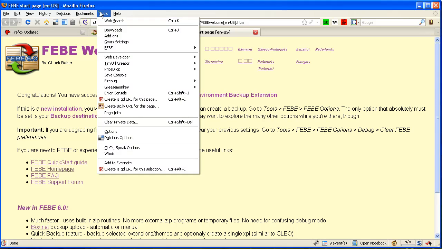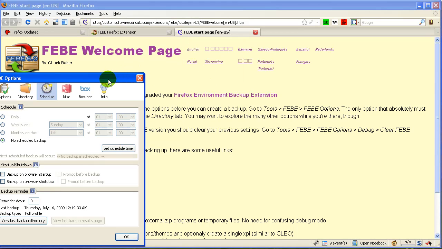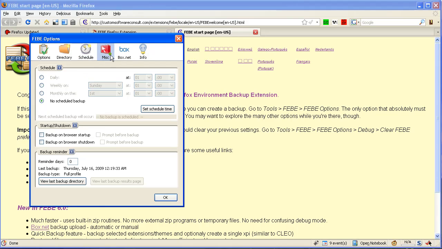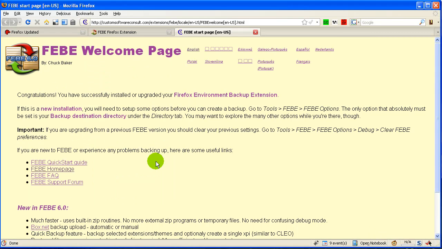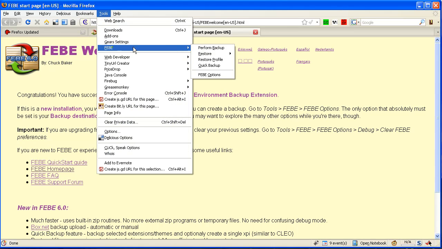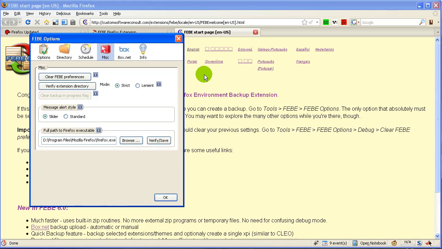So I'm going to go to Tools, and then FEBE, and then FEBE Options, and then it says Debug. I think it's actually on Miscellaneous, and then Clear FEBE Preferences. The important thing to do is to make sure that when you go into FEBE, the options are set up so that it has a place to back up. That's pretty much the most important thing.